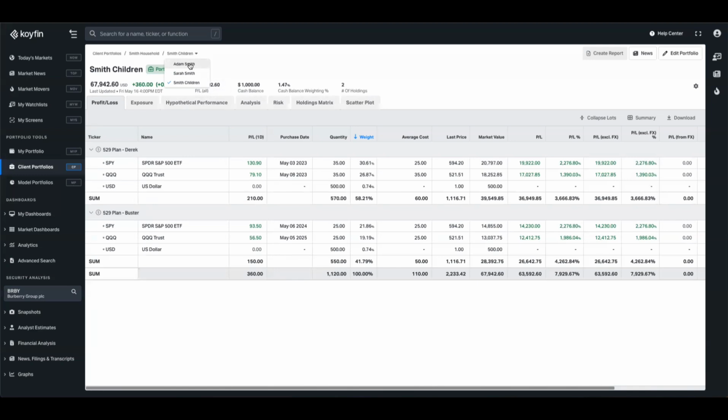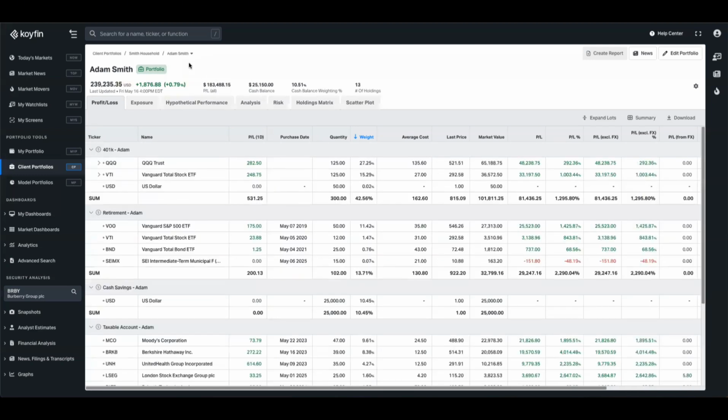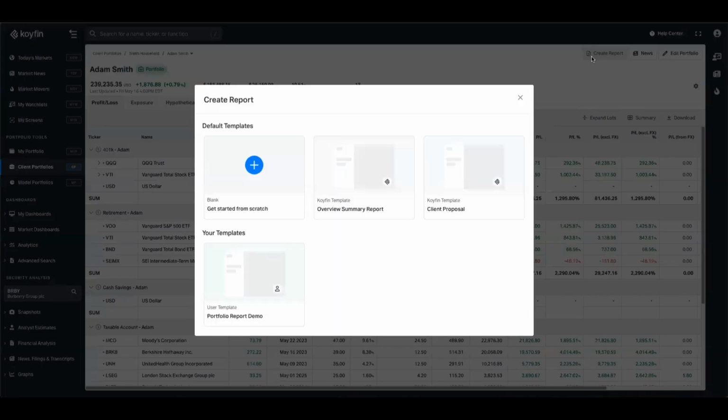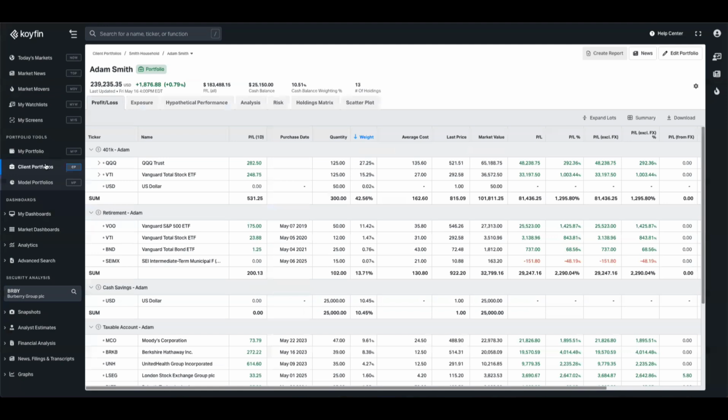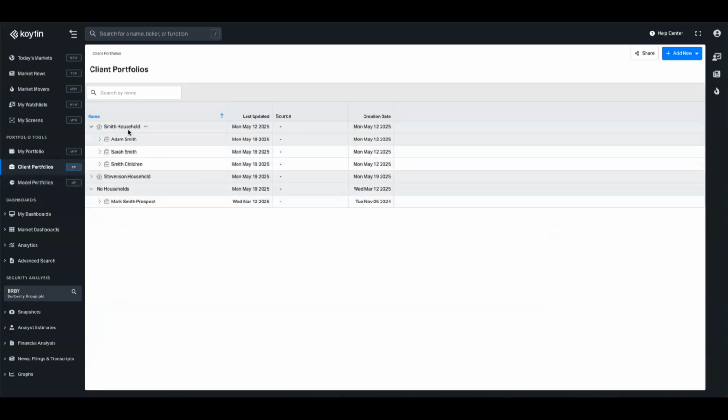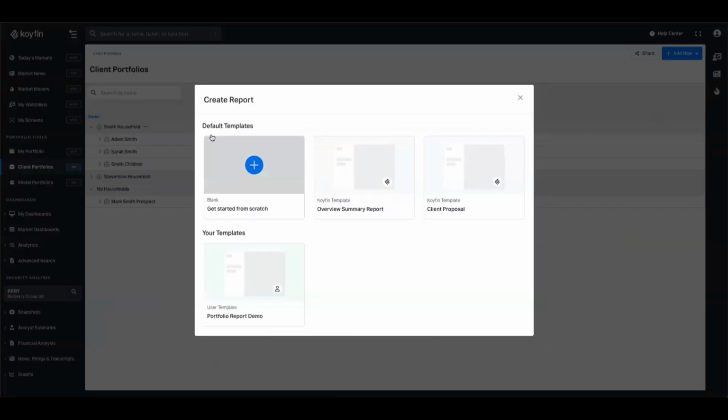Now, depending on your reporting needs, you will be able to create reports for a household, an individual portfolio, or an account simply by pressing the Create Report function when you're looking at a portfolio. You also have the ability to do this in the context menu. If you remember the Smith household here, I can open that up and I have the Create Report function there. So I've opened up a report for the Smith household.